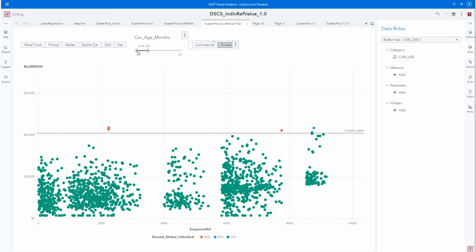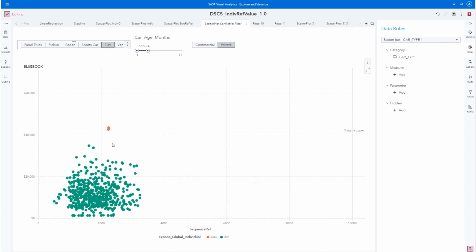So it is filtered to cars of age 6 to 24 months with private usage, and I did not subselect any of the car types. For example, if I would like to subselect on SUV, we see that this is the group of SUVs in private usage which are quite newer cars. So we see this is the cloud of values here which are inside the limits, and these are the values which are outside of the limits. These two should be examined here. So this is just an extension of what we saw earlier.